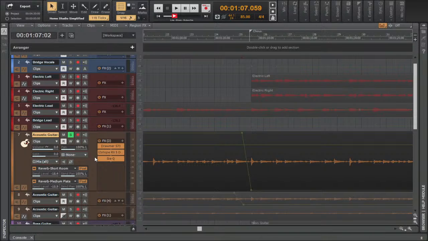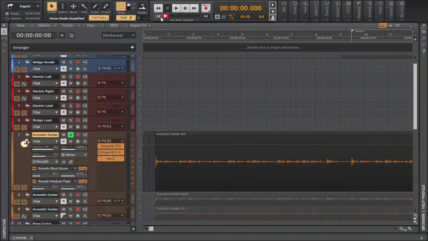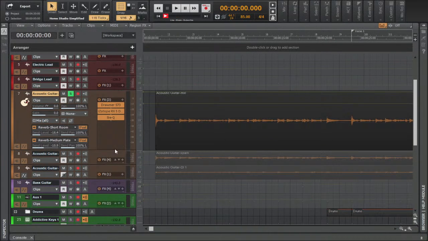All right. So now that we've talked about a little bit of how to utilize it with a mouse, let's go a little bit more in depth into some other ways that you could add automation. So let's say, for instance, that I wanted this acoustic guitar track to be very dynamic.